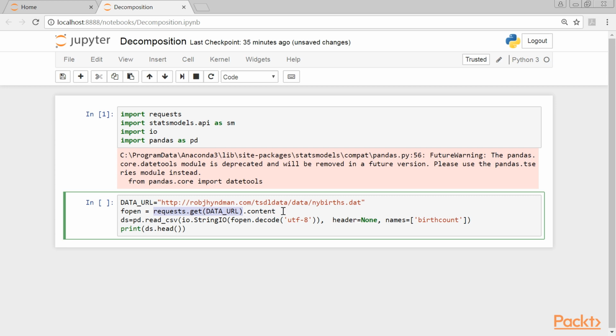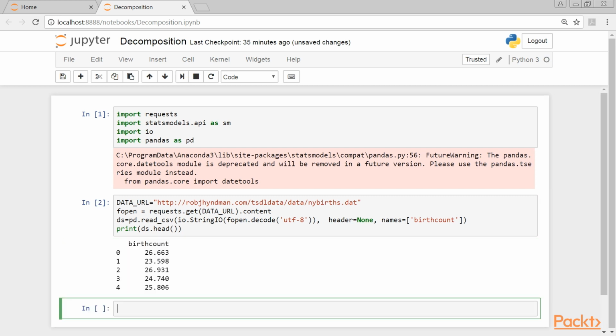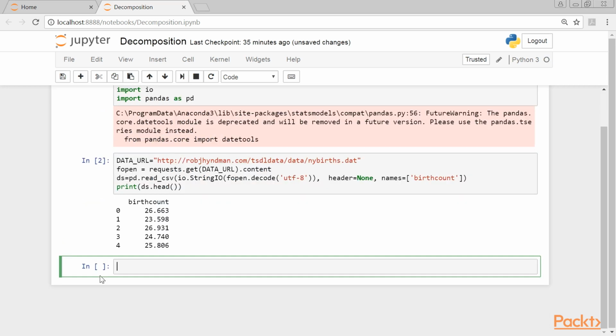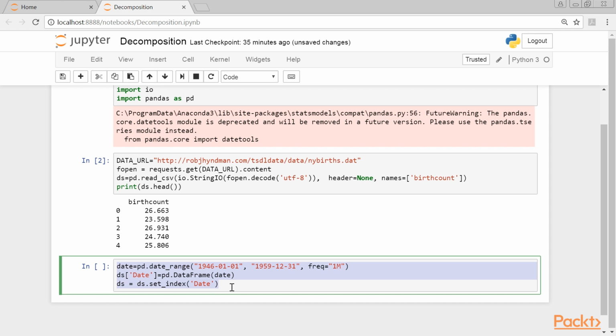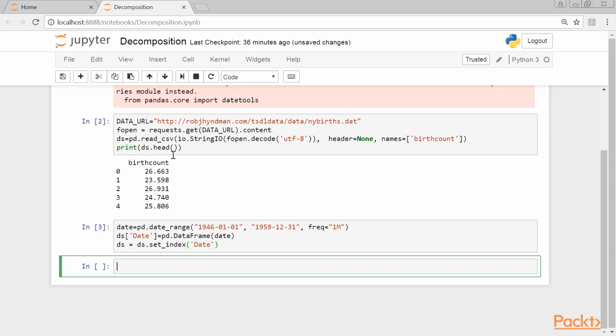Here, the requests.get function is used to get the data from the data URL. On executing this code, we'll get this output. After that, we'll add a time index with this code snippet. As you can see here, we're using a pandas data frame to handle the dataset. Execute it before moving further.